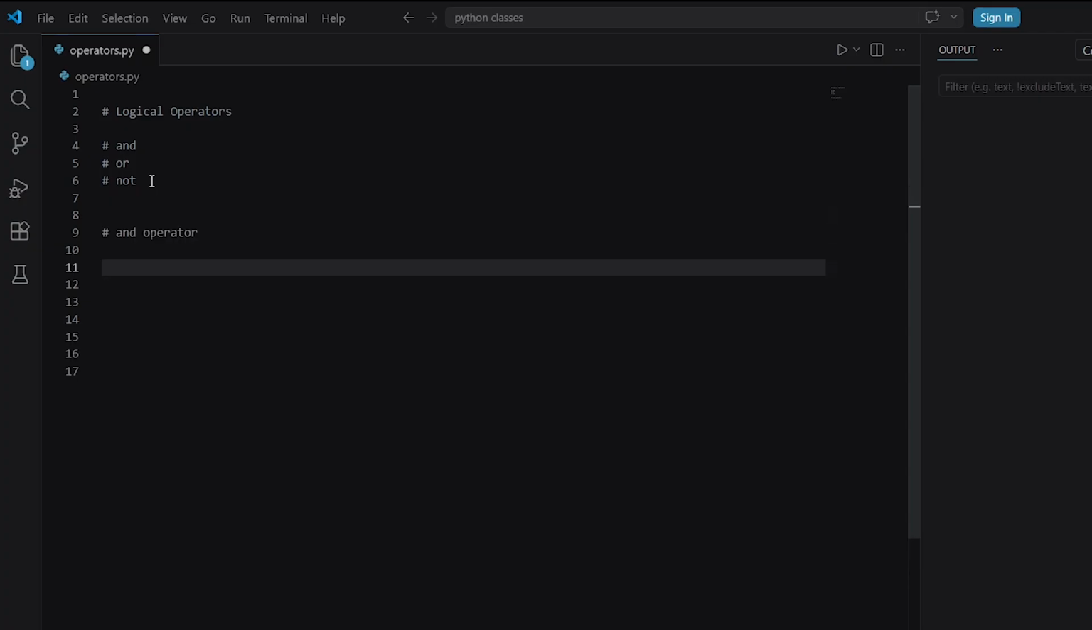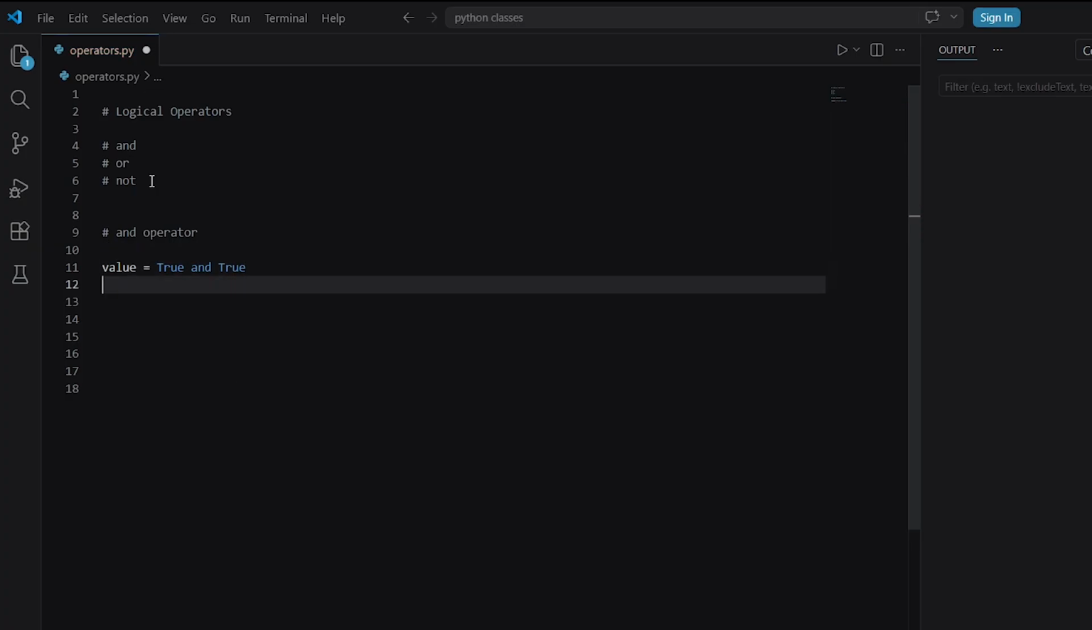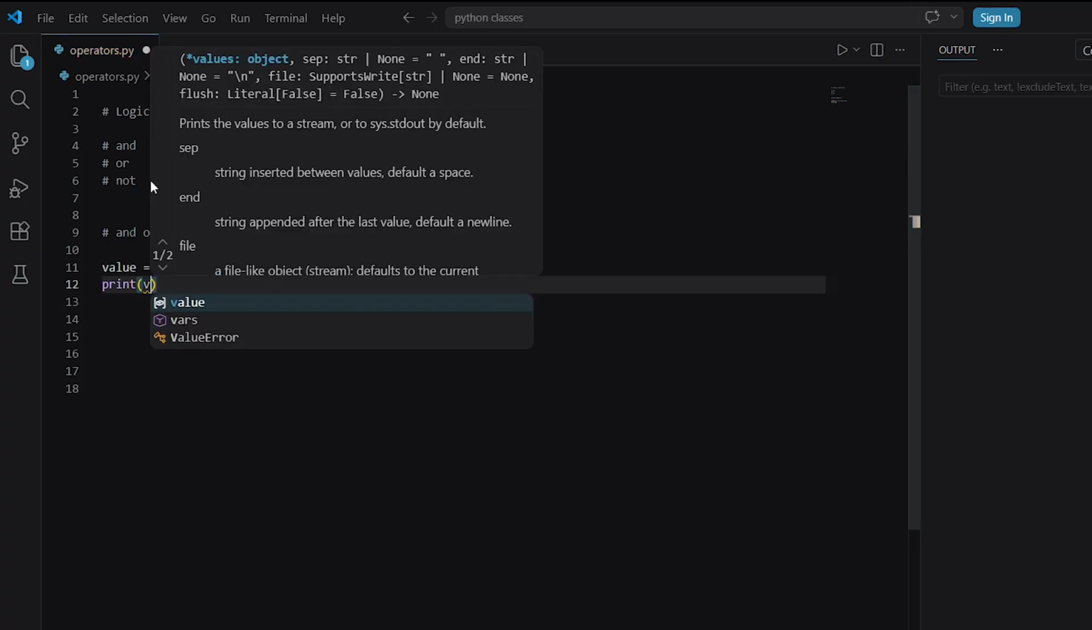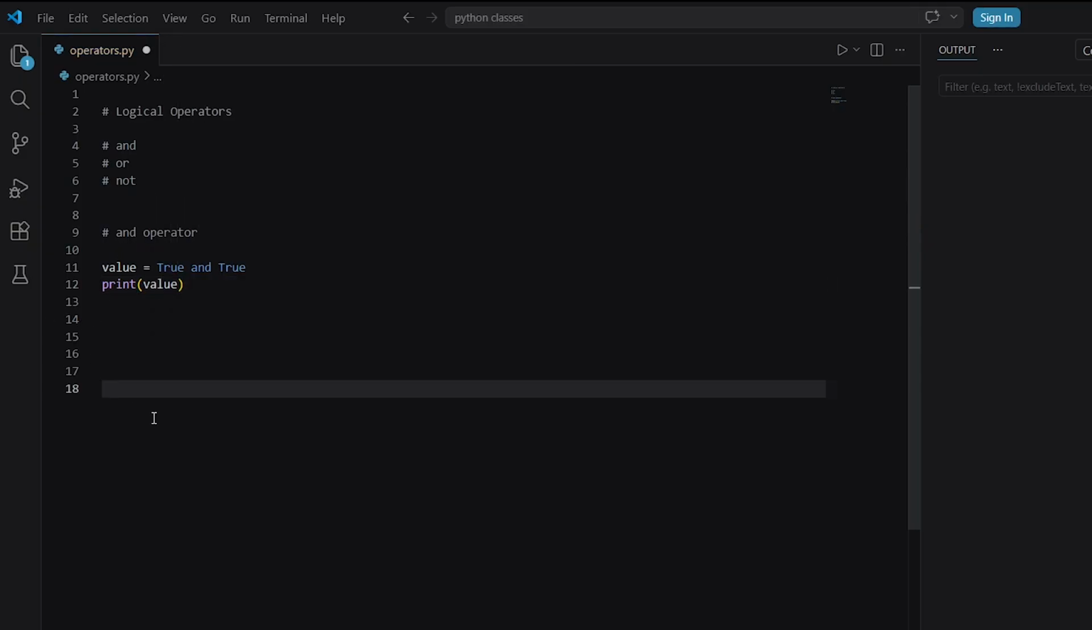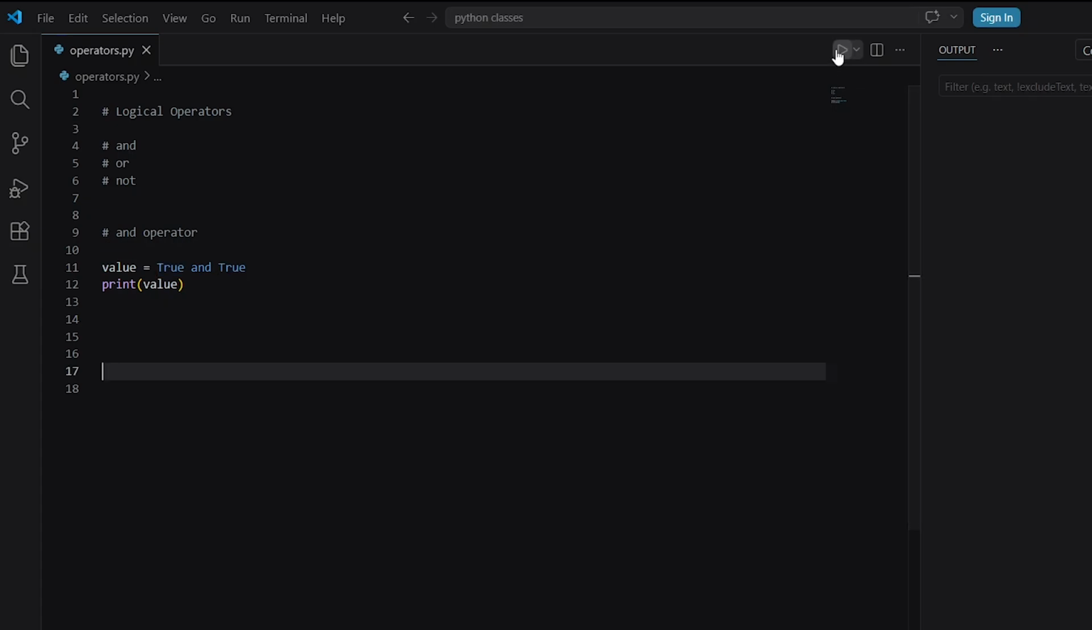I'm going to be starting with the AND operator. I'm going to be combining two Boolean values. So here I have value is equal to true, then I'll provide the operator, which is AND, then true, print value. So look at how this operator works. Both operands have to be true for the expression to evaluate to true. In this case, we have true here and we have true here, and so this expression is going to evaluate to true. So let's print it out.